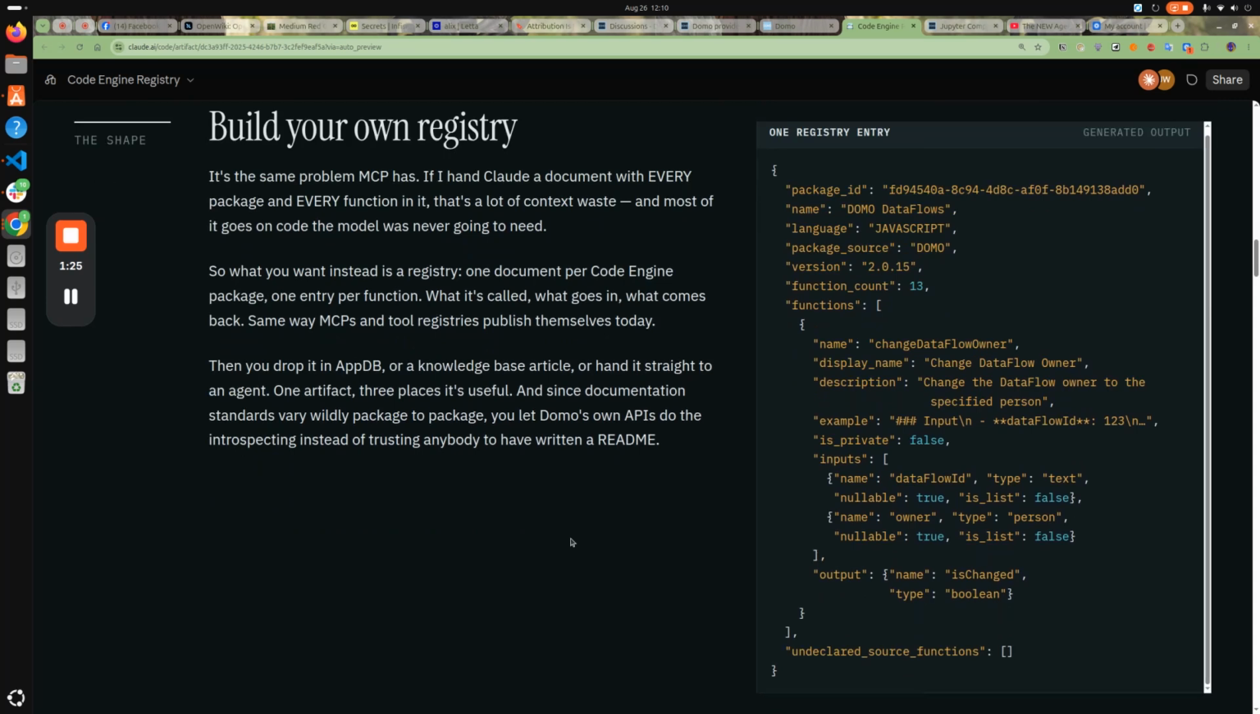Now, where are you going to build your registry? You could take that information, store it in a markdown file. You could store it in AppDB. I'm a big fan of AppDB because let's keep everything on Domo in Domo, right? So I could say, hey, here's this code engine package. This is what it's called. We can scrape all of this information from the APIs. Then we can say, hey, here's a list of functions. These are the input parameters, and these are the output parameters. Again, that's just coming from the manifest.